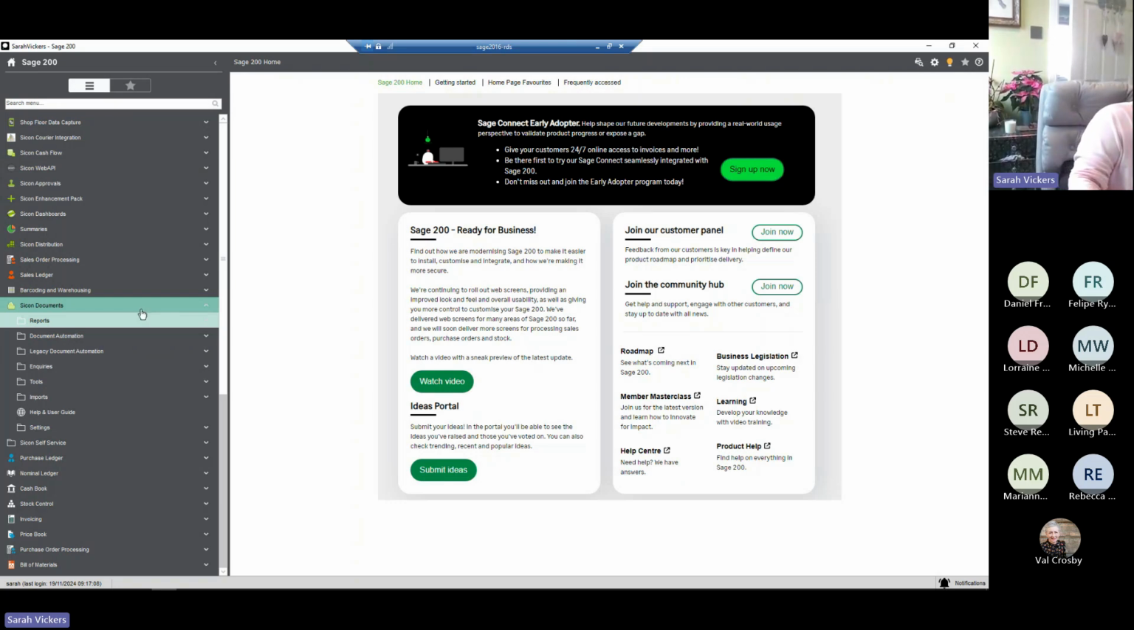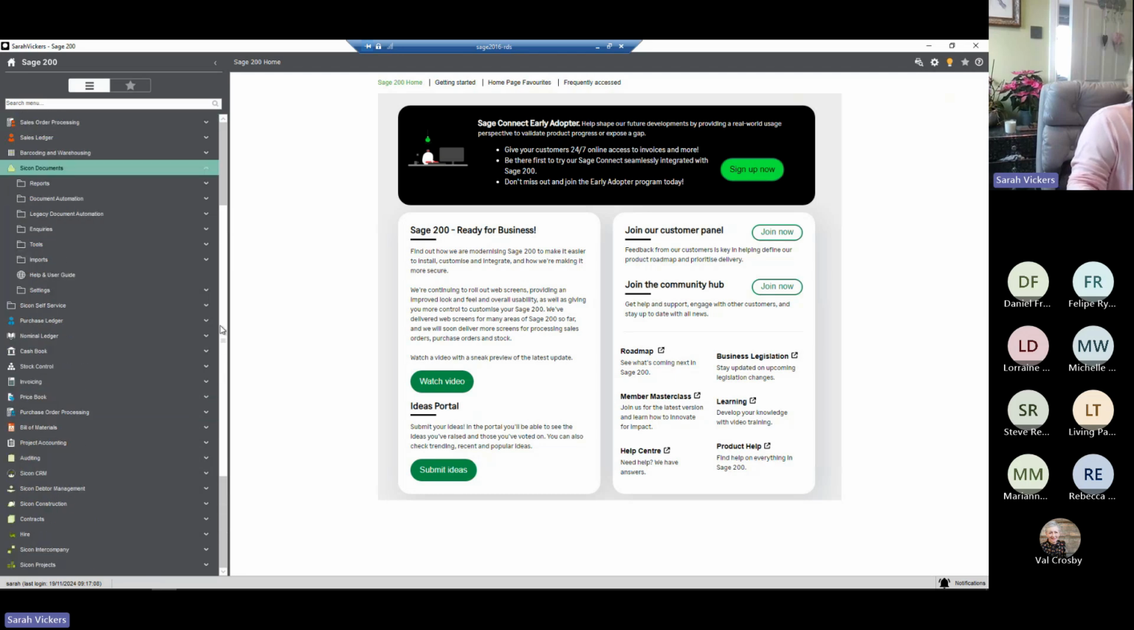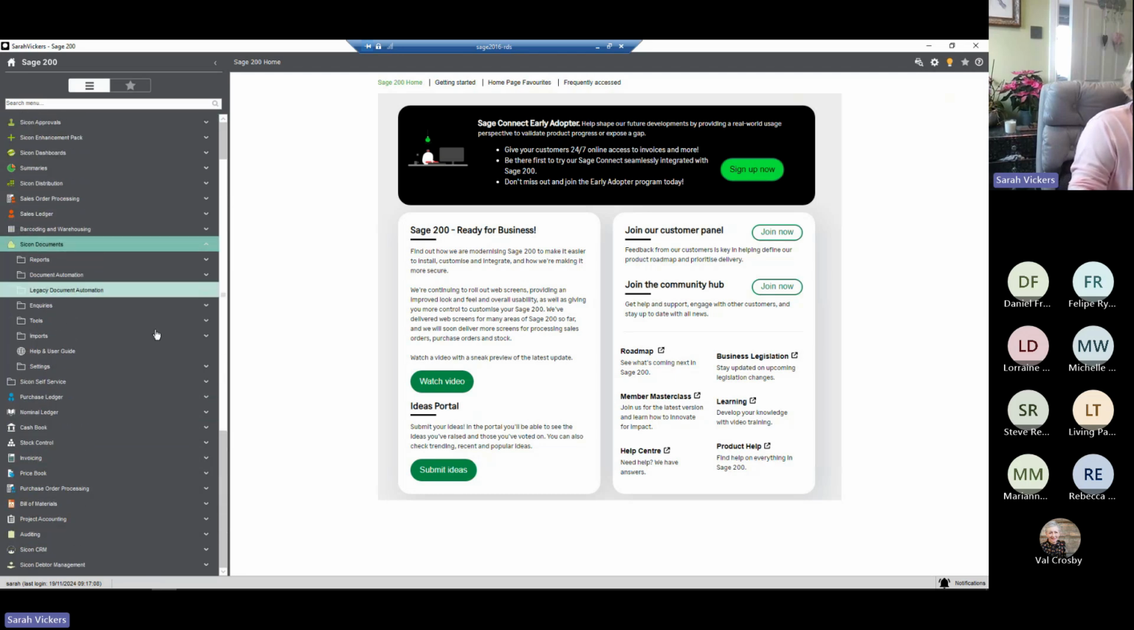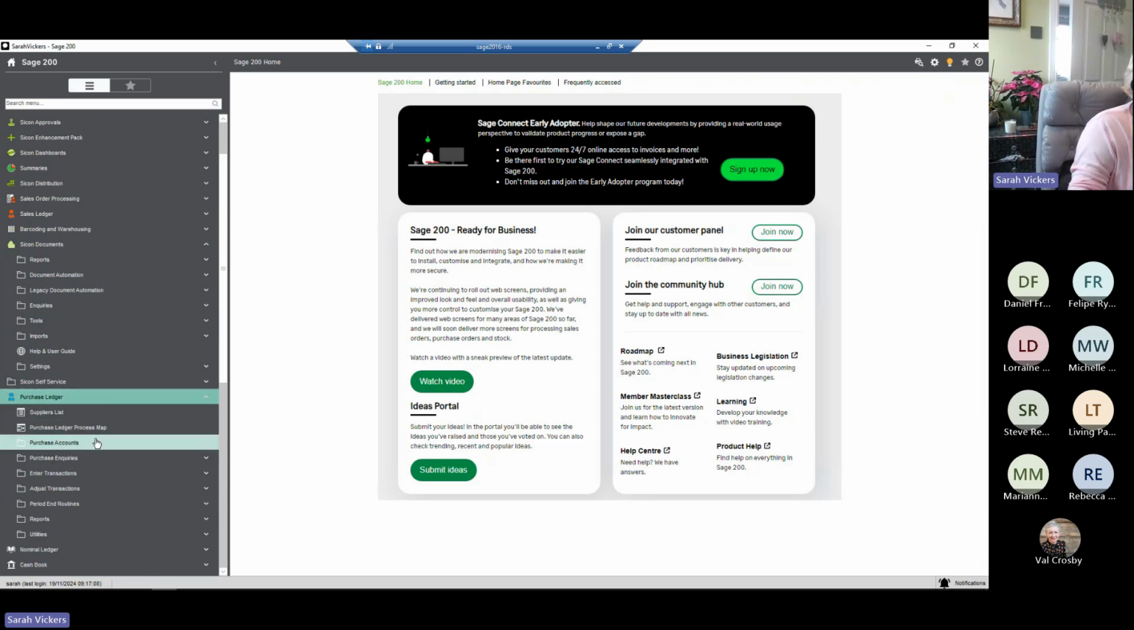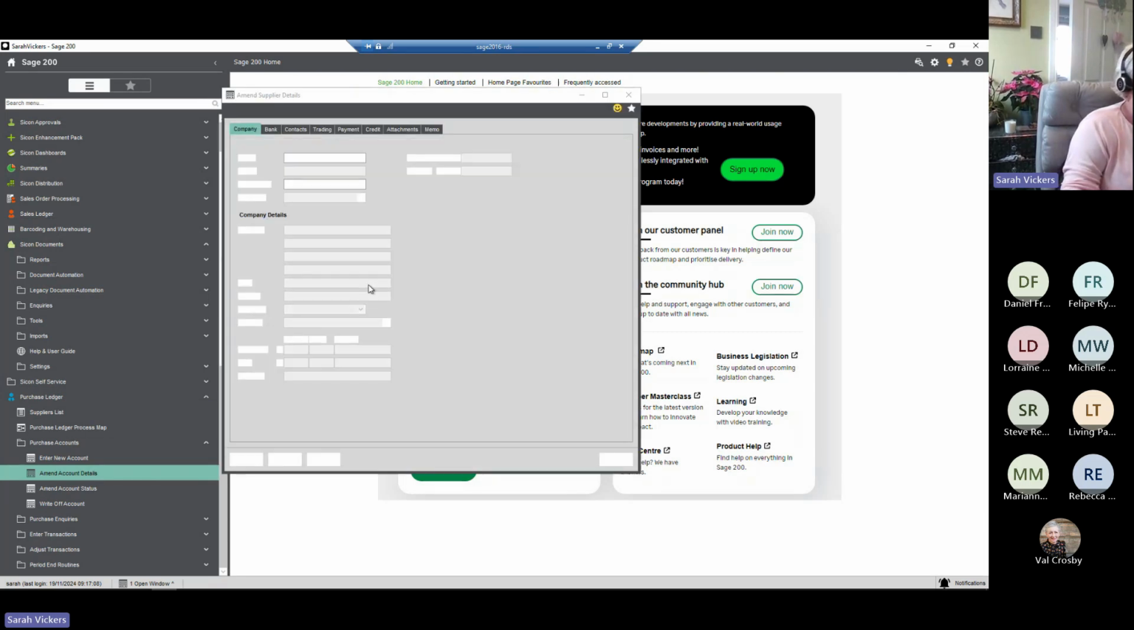As I mentioned, I'm going to start off with document automation, so we're going to process some invoices. The way that document automation works, just to give you an example of the kind of things we can do in the background, I'm going to come into a standard Sage supplier account on the purchase ledger.